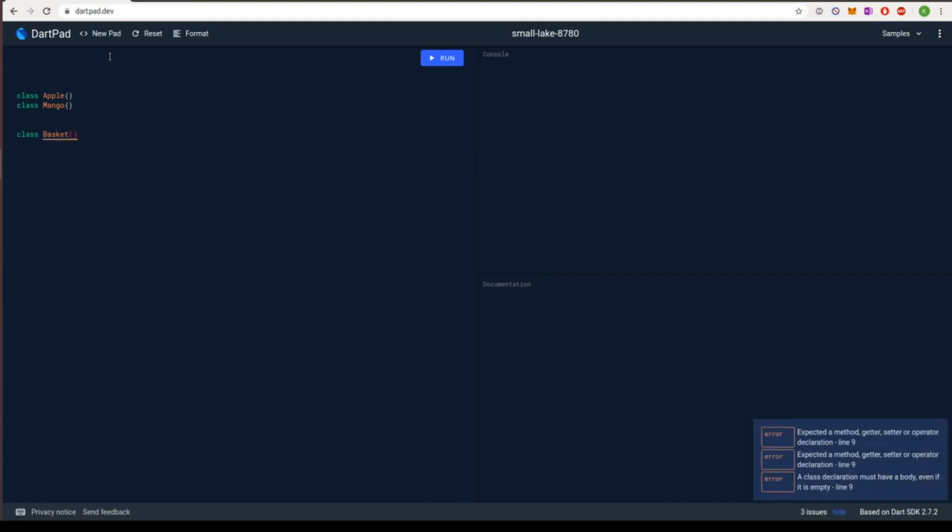Most of you would suggest that let's make two different classes for baskets named something like AppleBasket and MangoBasket. No, we are not going to do it that way. What we are going to do over here is use something called generics in Flutter. Flutter provides us with generics to deal with this kind of situation. So just look at the code that I'm going to write right now.